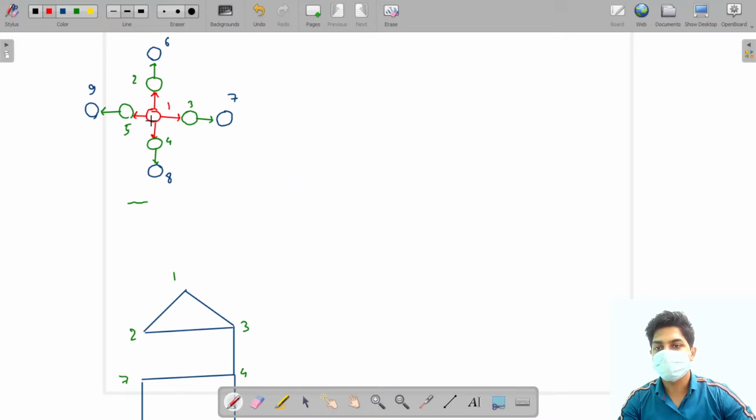Let's think of it in this way. Suppose we are starting from 1 as our source node. So what happens in breadth first is that first we print the source node, so 1 got printed. Now we have to print those nodes which are 1 unit away from the source node. So what are those nodes? 1 unit away: 2, 3, 4 and 5. So now we will print 2, 3, 4 and 5.